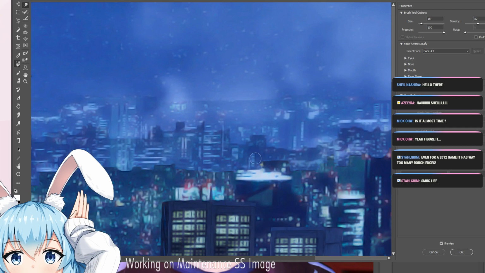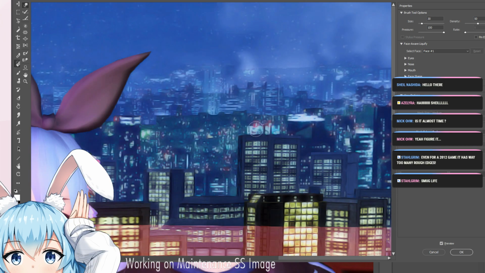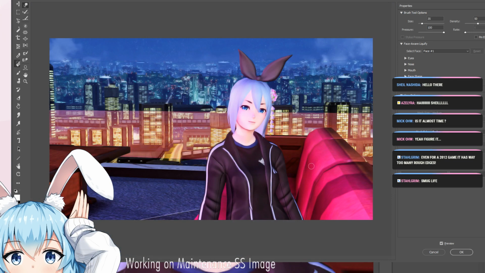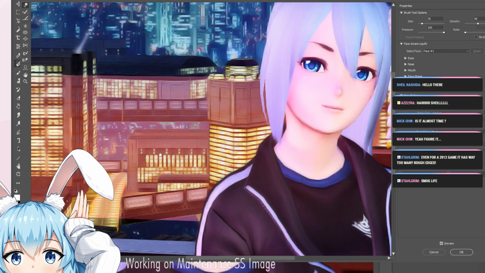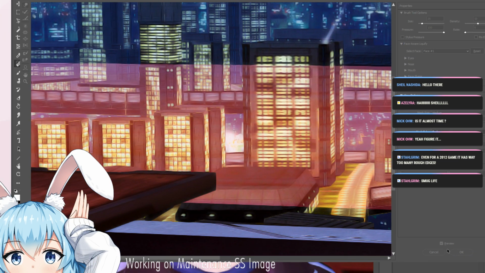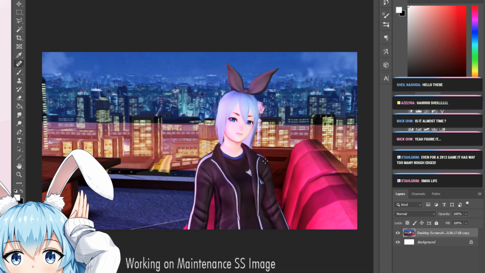I can make spooky buildings. Watch this. Ooh. Ooh. Yeah, that's a little too far. There we go. Now that looks pretty good. Okay, that looks pretty good. Overall, it looks pretty good.